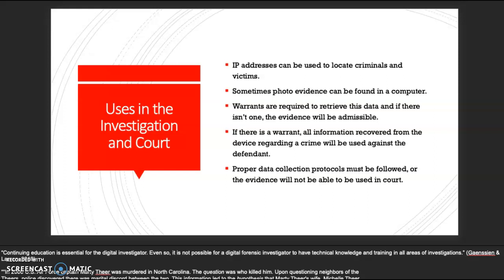Sometimes photo evidence can be found in a computer. That happens way more than you'd think. Refer back to the random flash drive found in the middle of the street. Warrants are required to retrieve this data, and if there isn't one, the evidence will be inadmissible. Like I said, most of the time you already know what you're looking for, and you need a warrant to go into the computer in the first place. If there is a warrant, all information recovered from the device regarding a crime will be used against the defendant.